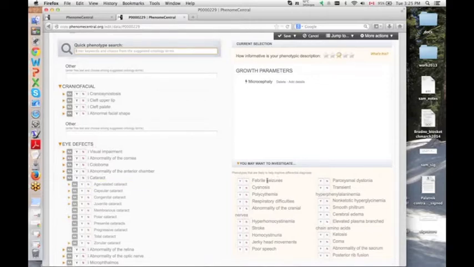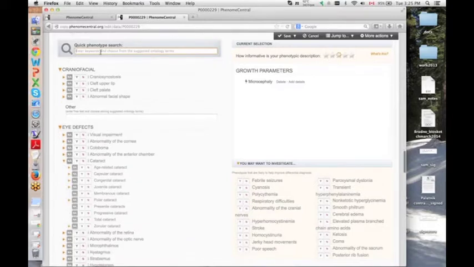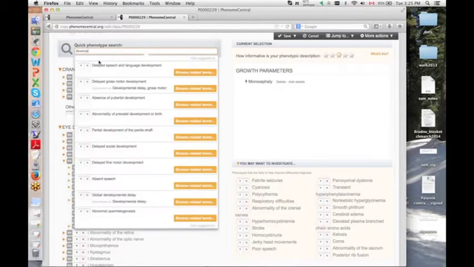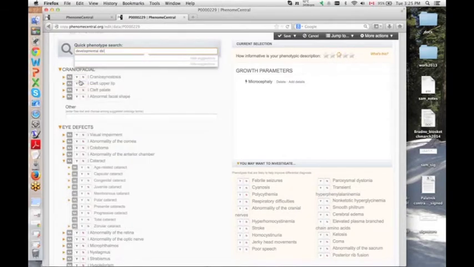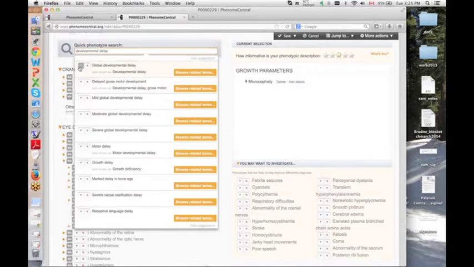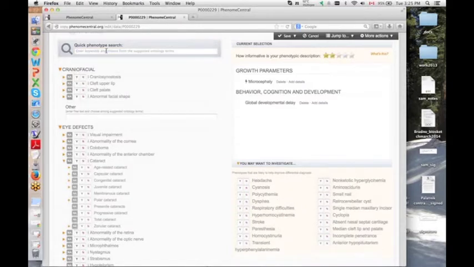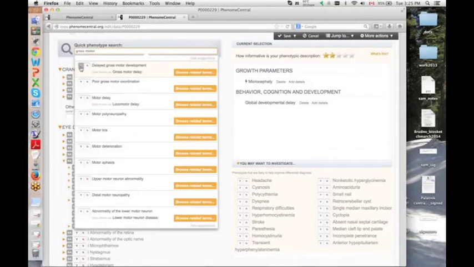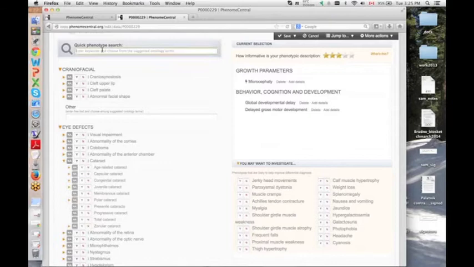So, for example, if a patient presents with microcephaly and maybe we'll do developmental delay. So global developmental delay, gross motor delay, gross motor development, maybe absent speech.